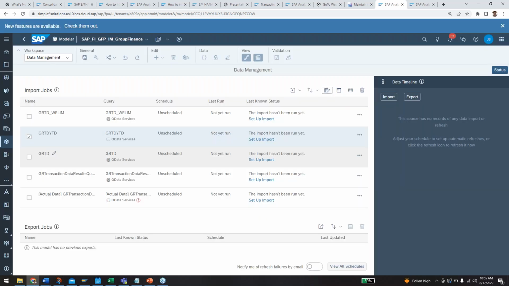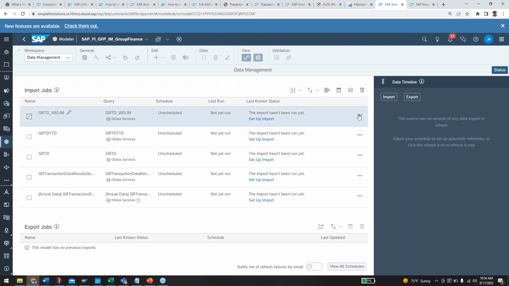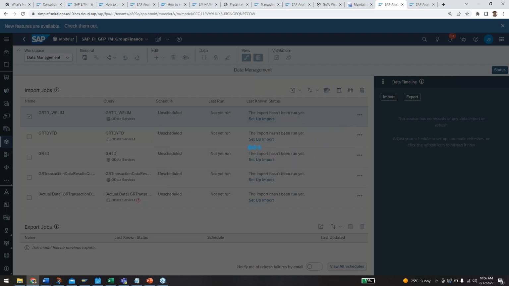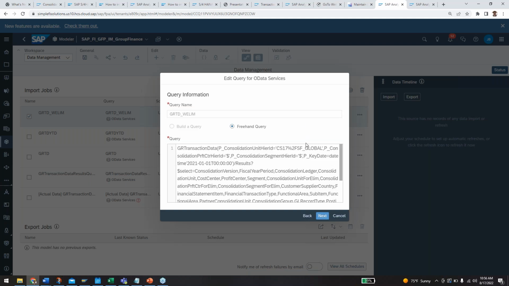Now, one other thing is group reporting has this concept of consolidating elimination unit. So when it runs the eliminations, it posts values into this virtual consolidation eliminations unit. In order to get that value, you need to basically supply a consolidation unit hierarchy. So as we're looking at this, here's where we're going to see where I provide that consolidation unit hierarchy. So that hierarchy is CS17, SF Global.